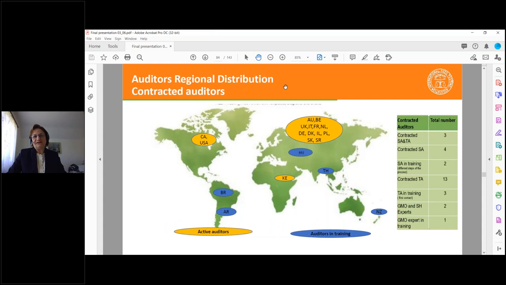Speaking about the regional distribution of the auditors, we speak first about the contracted auditors. I'm happy also to say that the number of auditors is increasing. We have a good number in Europe already performing audits. We have some in Canada and in the United States as well. We have a new system auditor approved in Kenya. And we have in our plan for this year to train and approve additional auditors, system and contracted auditors.